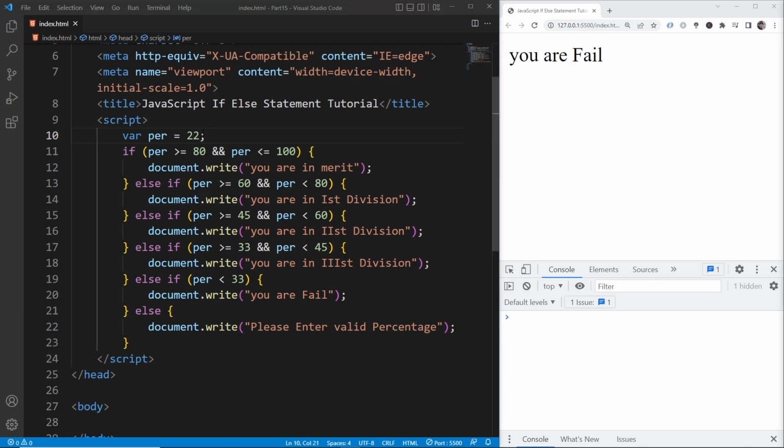But by mistake, if I pass more than 100, 104 and then save this file, now you can see please enter valid percentage. Now it executes our else part because all of these conditions return false. Not only that, we can pass a floating value also. Let me show you. If I pass 80.89, 65 and then save this file, as you can see you are in merit. It also worked. So basically we created a simple application using if and else if conditions. And remember, you can set as many else if conditions as you want.